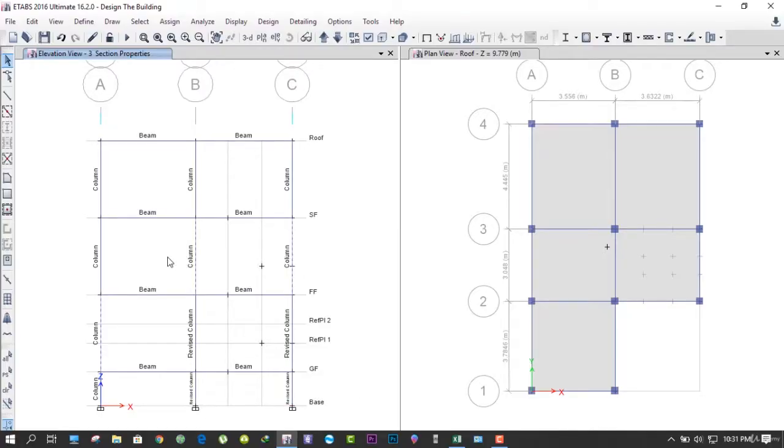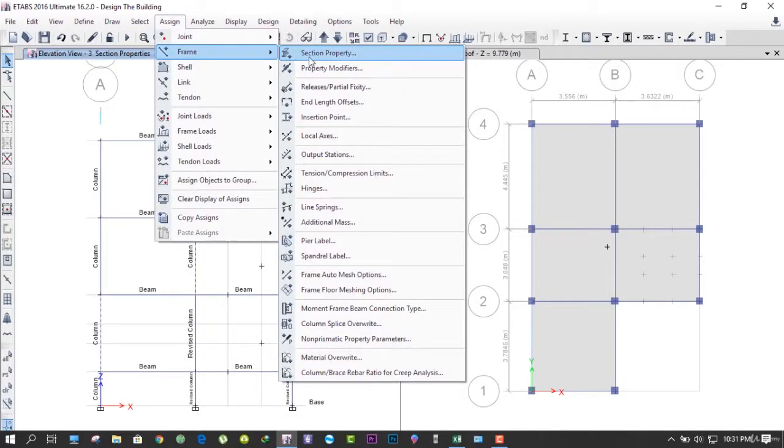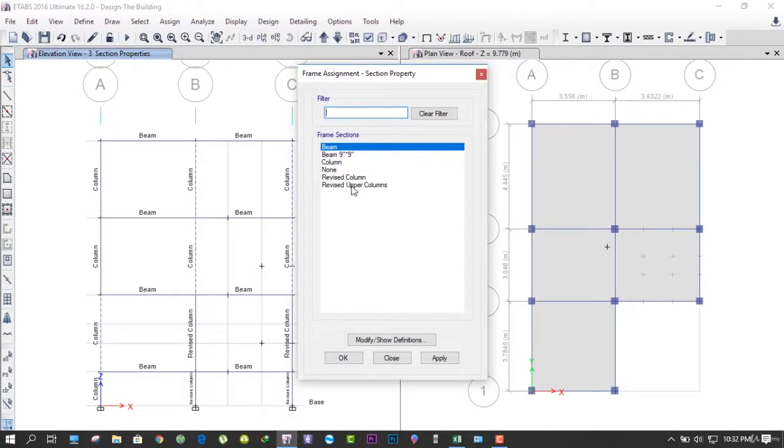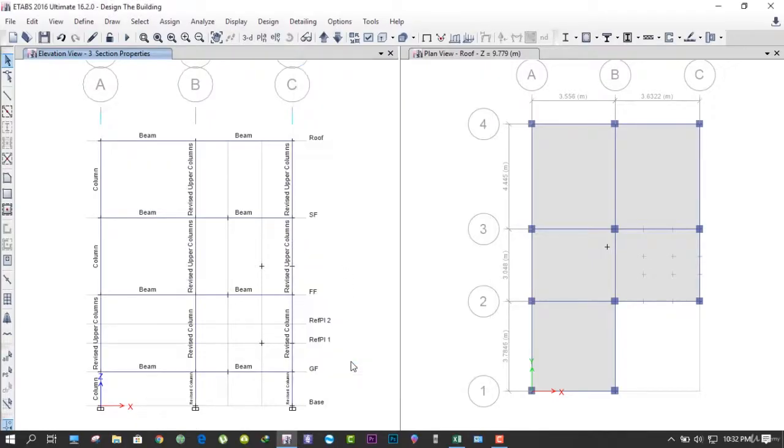Okay, and again we select these two columns and these two columns again, and go to assign, click on frame, click on section property, and we click on revise upper columns, and we click on OK. So now what do we do? Okay, so we happen to select this column over here as well. So let's do it, and we'll not focus on this column. Okay, right? So now what we do, we run the analysis.